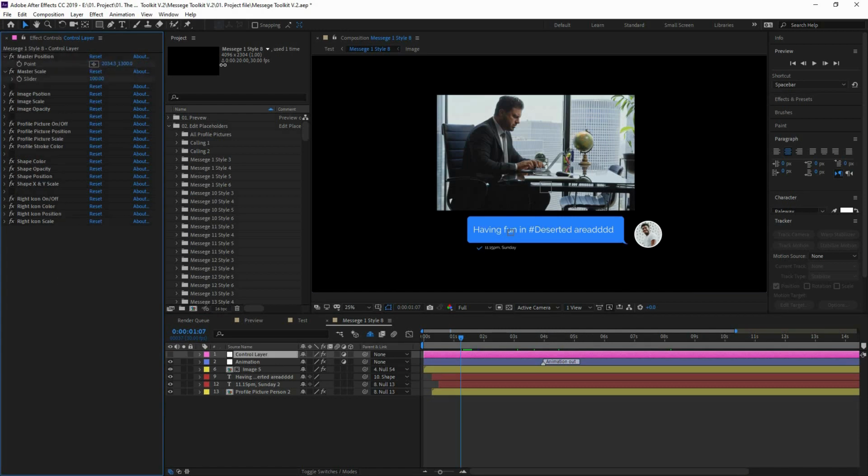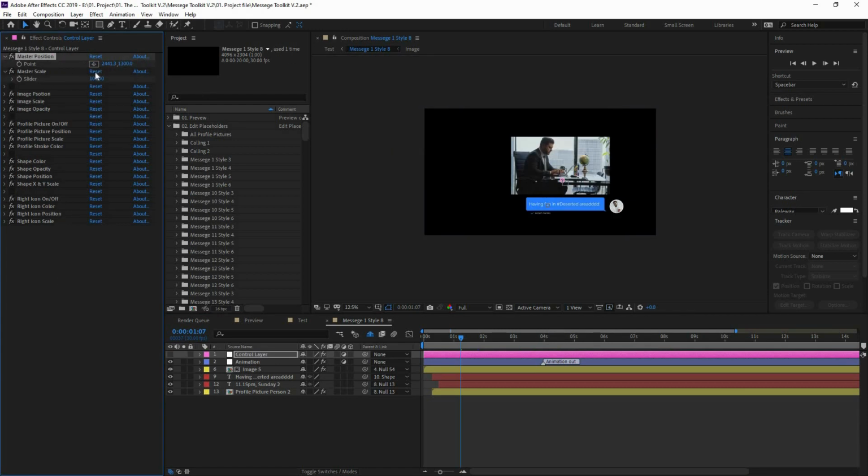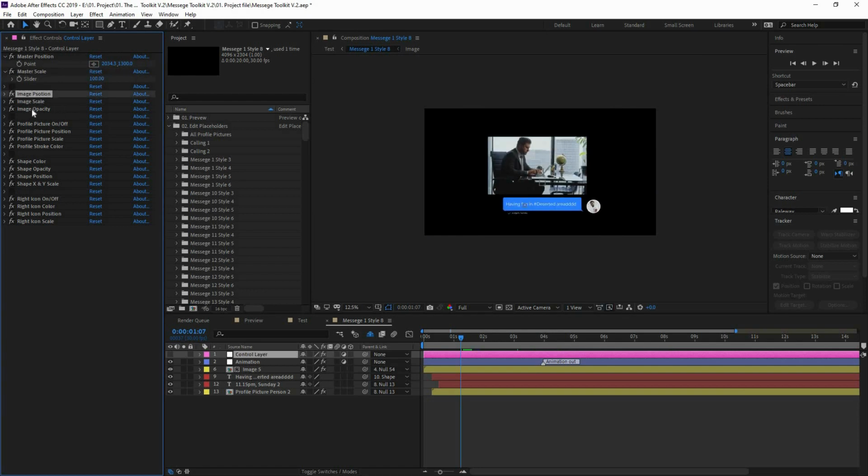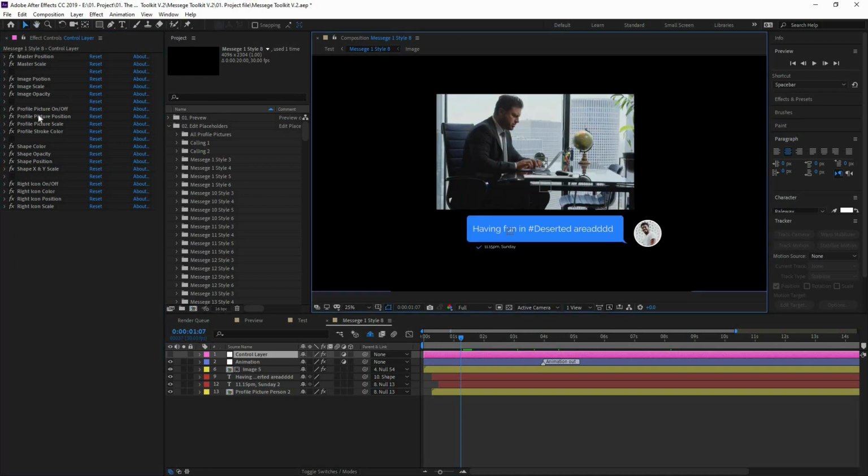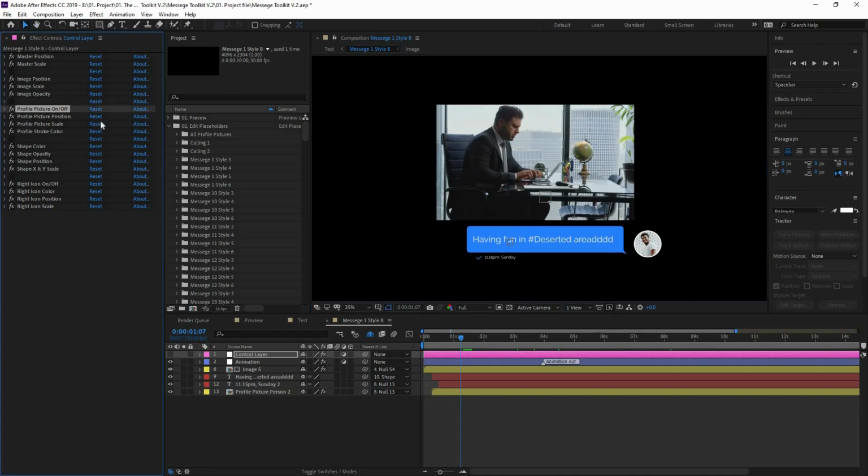where you can change all of this position and scale, and then you will find image position because there is an image, so you can control this image position and scale. And then you will find a profile picture settings. So if you don't want this profile picture to be here, you can turn this off from here, and you can also control this position, scale, and the stroke color.